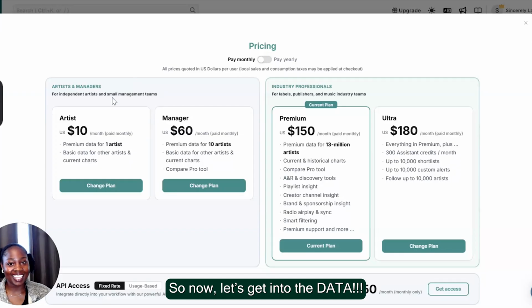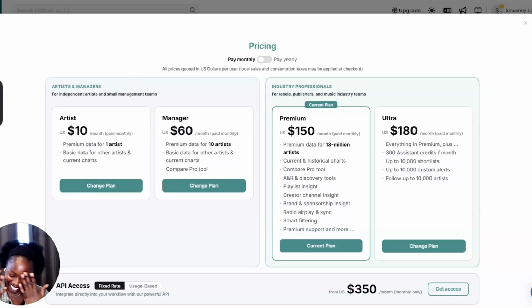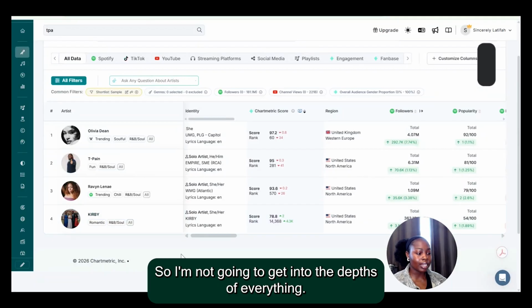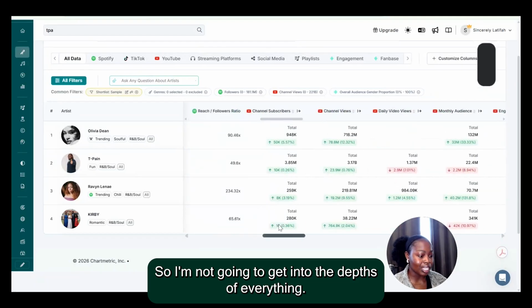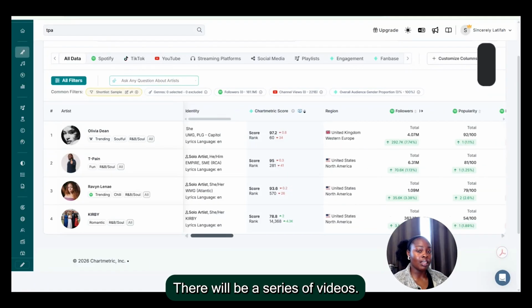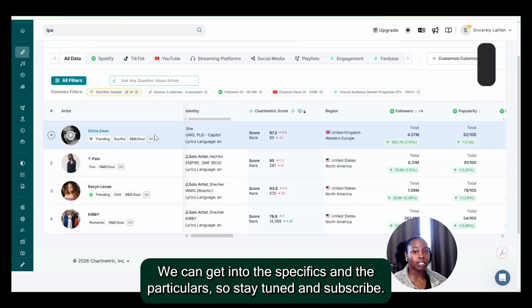Now, let's get into the data. So I'm not going to get into the depths of everything. There will be a series of videos so we can get into the specifics and the particulars.